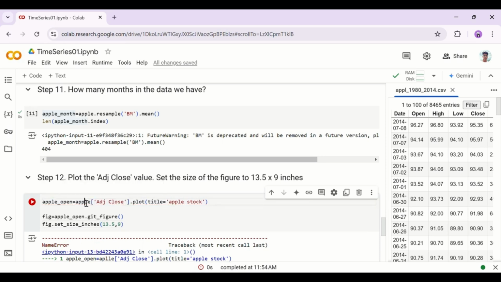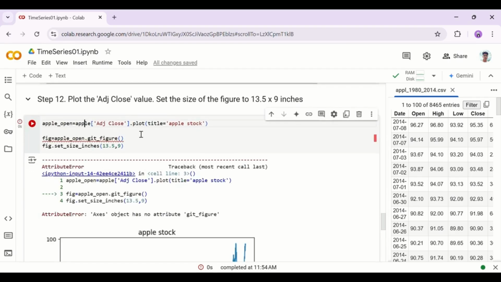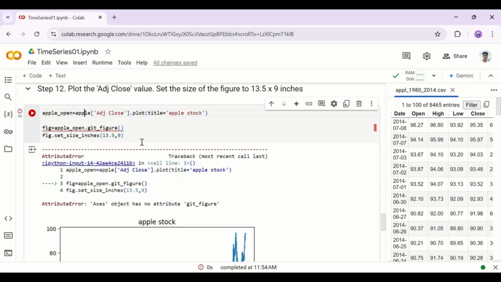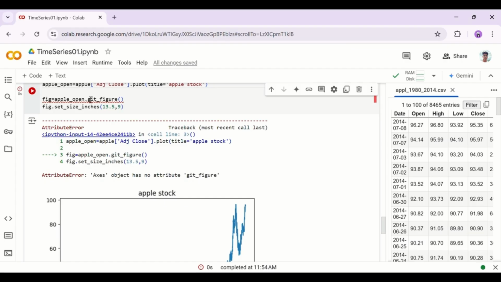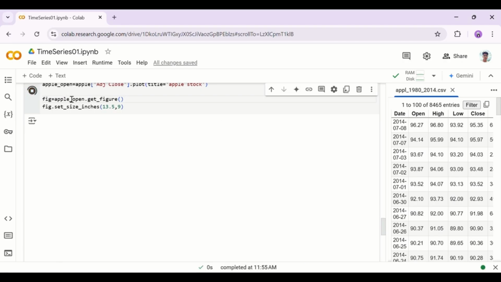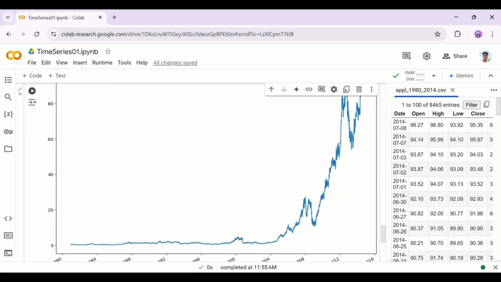Did we get the figure? Sorry. Yeah. So this is the time series figure of all the Apple stock from 1980 to 2014. Okay. So yeah, we have applied some time series concepts.